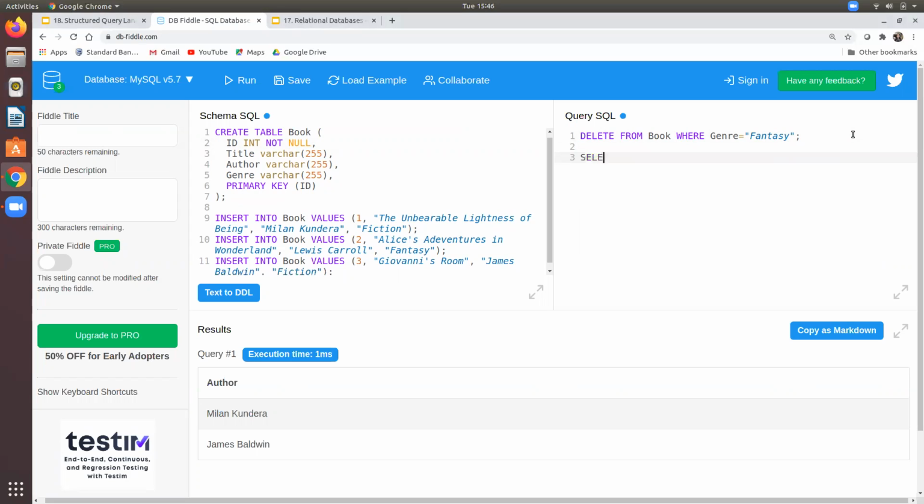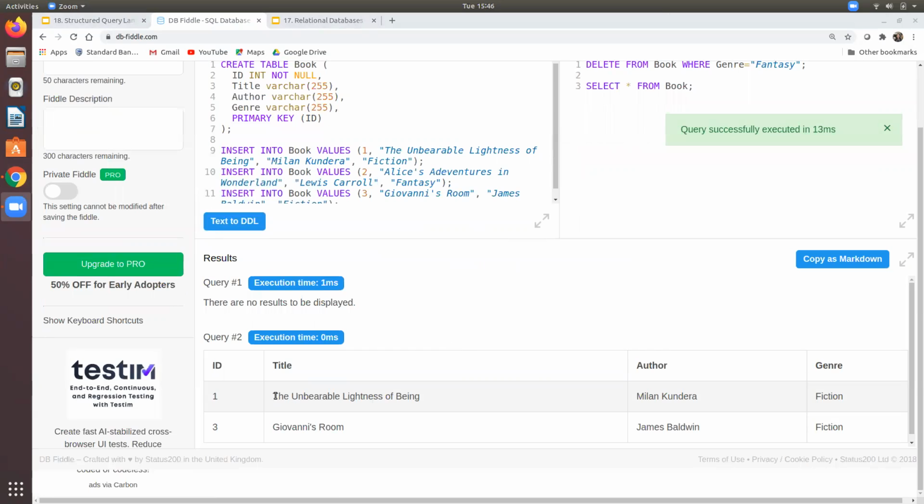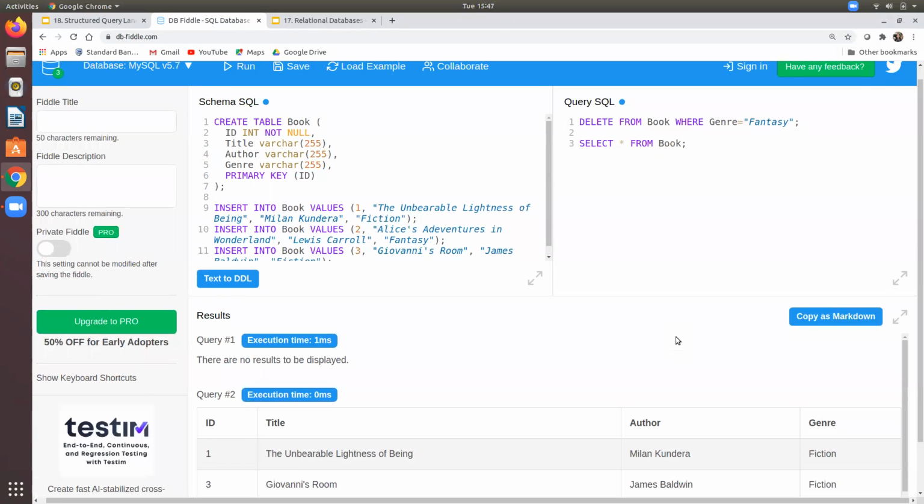Okay, and just to show you that it does, I'm going to say select star from book. Okay, just to get the output after that query runs. So there we go. I'm going to run that. And you can see we've now only got The Unbearable Lightness of Being and Giovanni's Room because they're both fiction. Alice's Adventures in Wonderland was fantasy. And so we deleted it. Okay, so the where statement also works with delete.